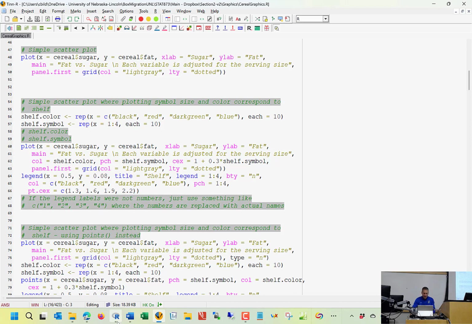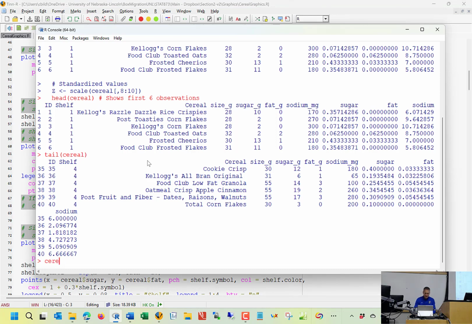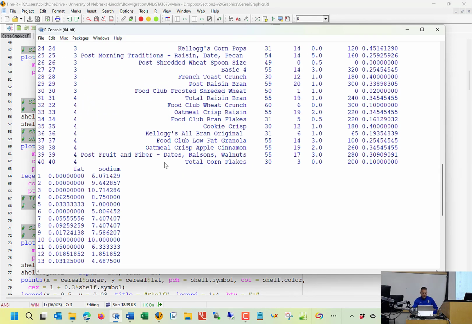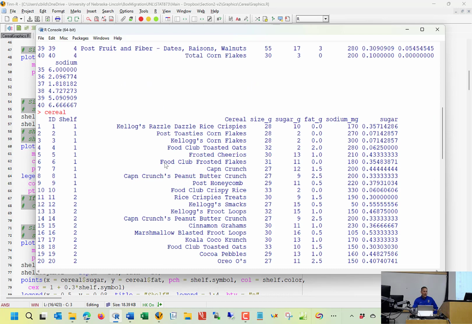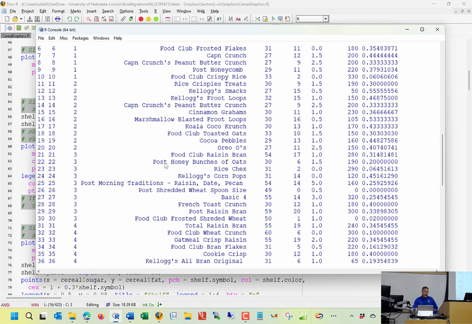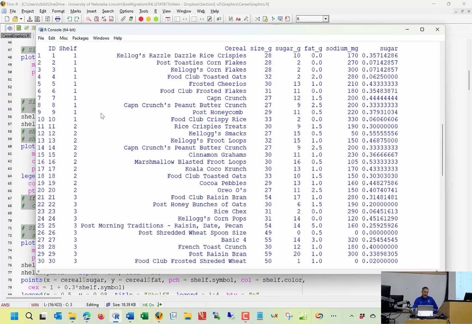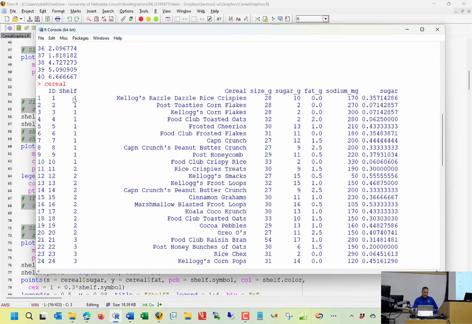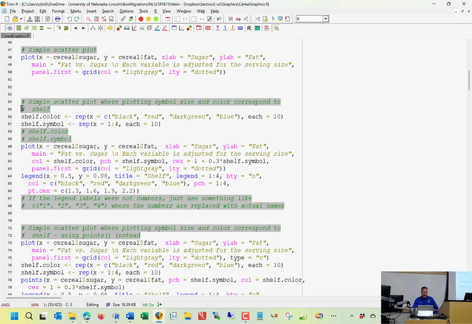Actually, let me look at the whole data set here. So shelf is 1, 2, 3, or 4. And notice how everything's ordered. I'm going to take advantage of the fact that it's ordered. And so what I'm going to do is create a vector in R's terminology where the first 10 items in it have a certain color to it. The next 10 items have a certain color corresponding to it, and so on.